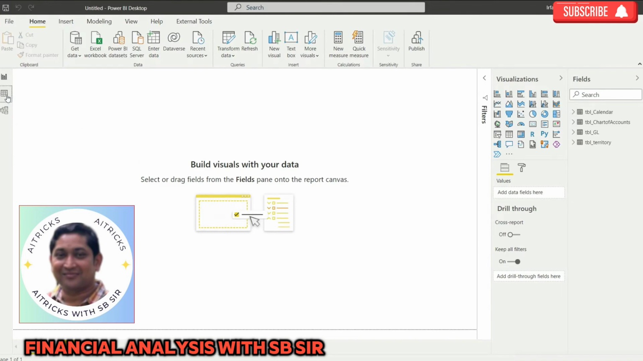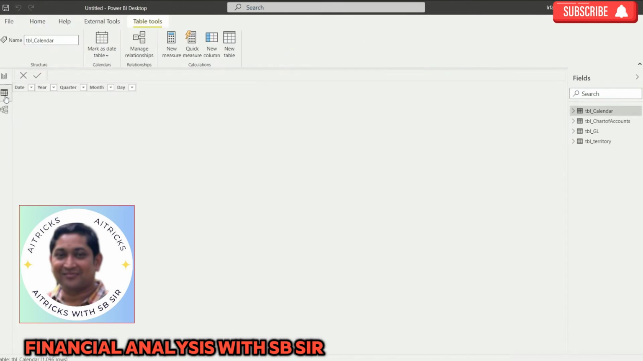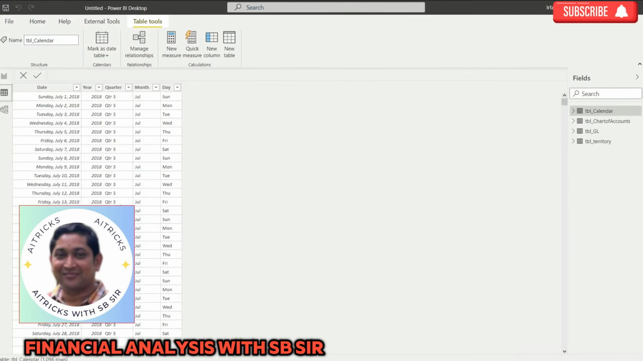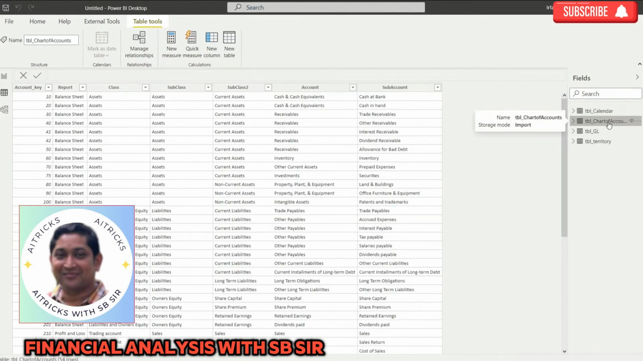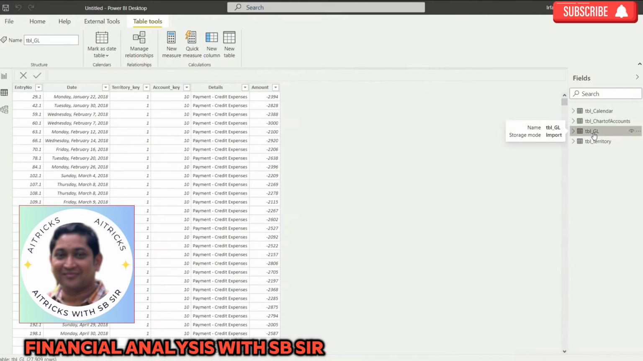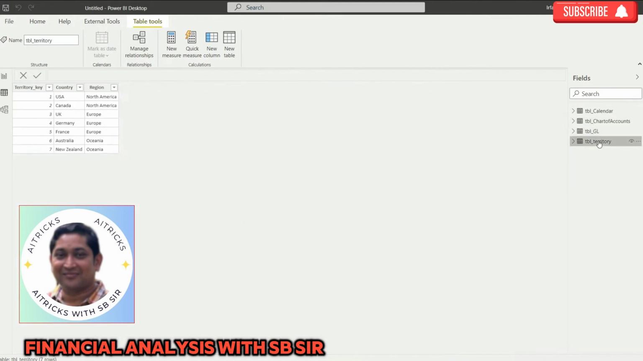The second one here is the area where you can see your data. You will go there and you will see all the data that you have just uploaded. So if I just have to navigate between the sheets, I will click here, calendar, and then we have chart of accounts. You can see that data as well. I have GL, you can see that data, and you can also see the territory. So we have all those four tables that are now available in Power BI.